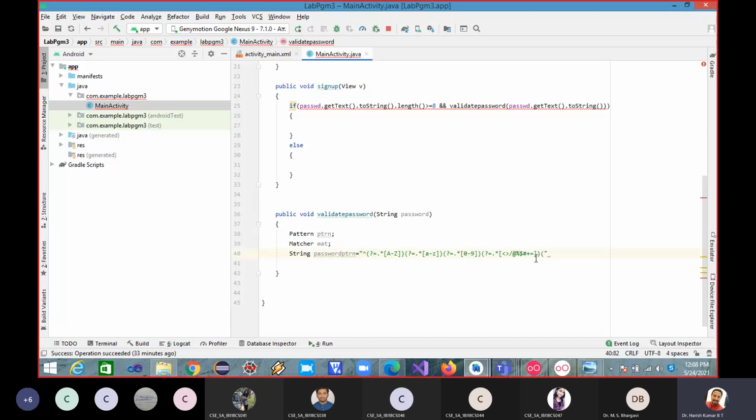Try to list as many special characters as possible here. I have listed only this many, so you can go for listing even more special characters also. And then question mark again, equal to dot. No, sorry. This is for checking the white spaces. I should not have white space. So backslash S, uppercase S, plus, dollar. This will exclude the white spaces, because I don't want white spaces in my password. Okay, next. I put a dot.